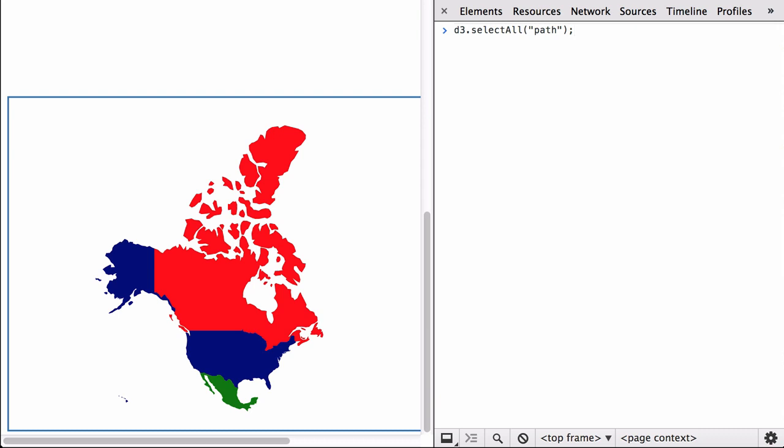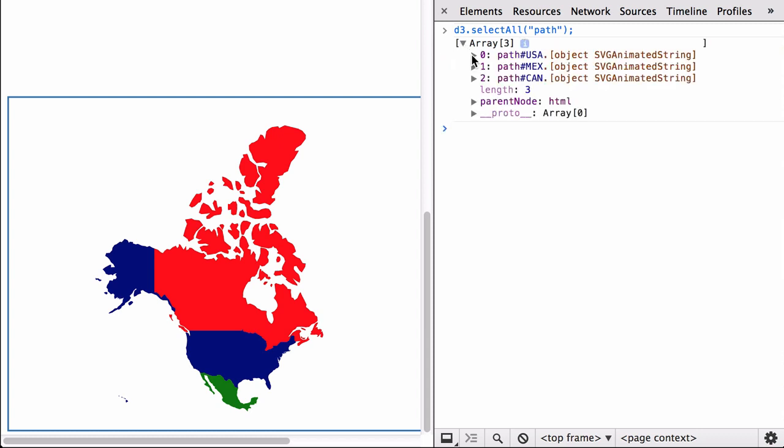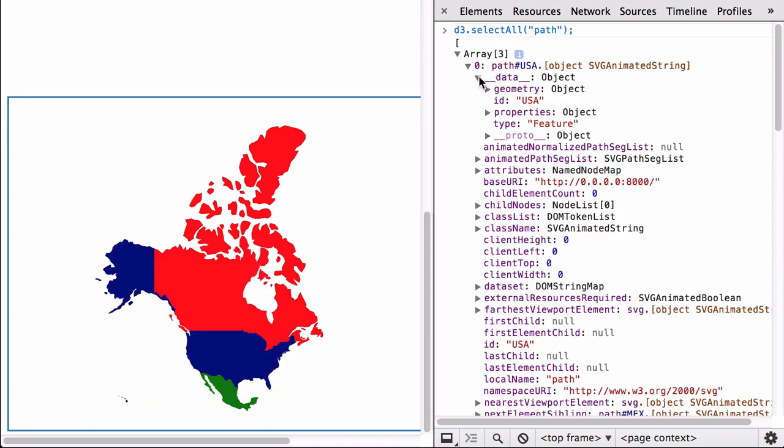In the JavaScript console, let's select all of the path elements in the page. You can see that it returns an array of three elements. This is what we would expect given the three GeoJSON feature objects we bound to paths. Next, let's click into the first SVG path element to look at its data attribute. When we click into the data attribute of the first path, you can see the key value pairs from the GeoJSON feature object. We have keys for geometry, ID, type, and properties.